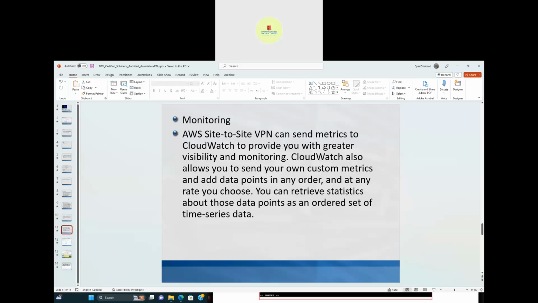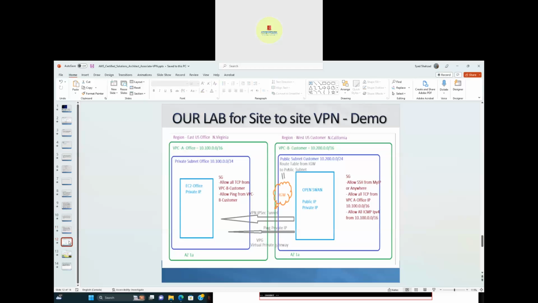So AWS Site-to-Site VPN can send metrics to CloudWatch to provide you with greater visibility and monitoring. We already talked about CloudWatch. We're going to be doing one lab in detail as well for CloudWatch. Yes, you can do monitoring as well. The lab is quite long, so I'll start quickly now.